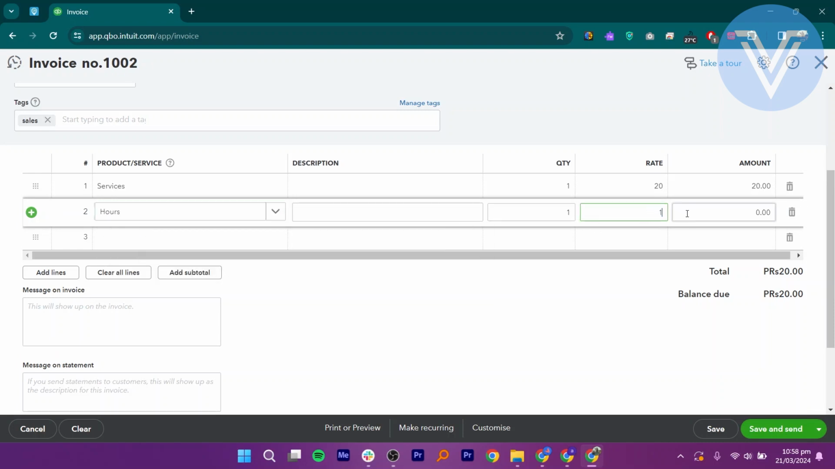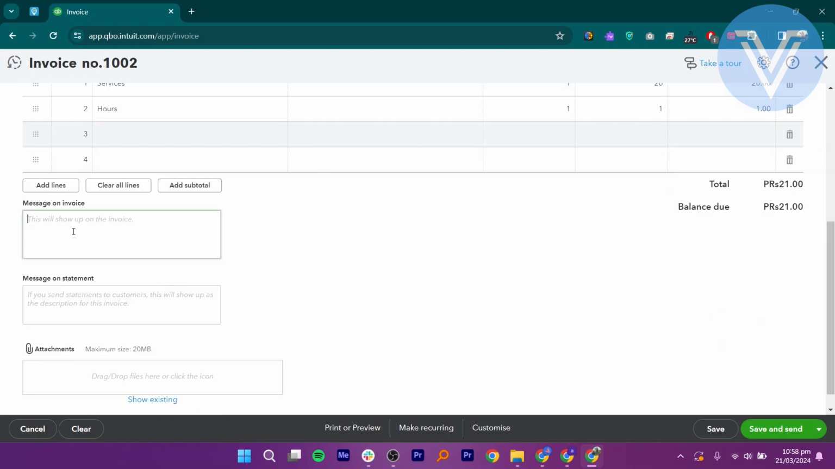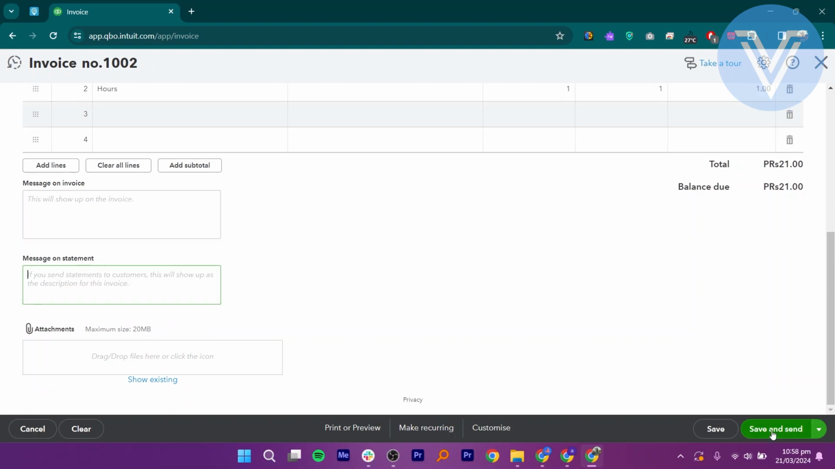Scroll down to add a message that will appear on the invoice. This can be a thank you message or any other information you want to include. You can also enter a message that will appear on the customer statement. If you need to attach any files, such as contracts or receipts, you can do so in the attachment section.